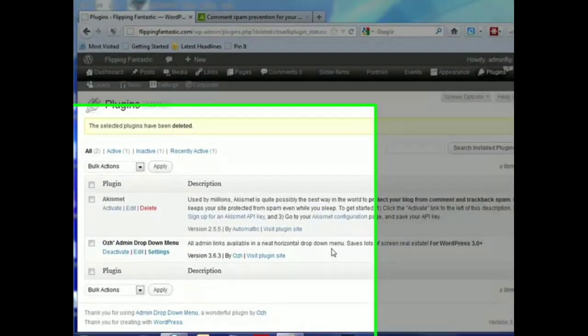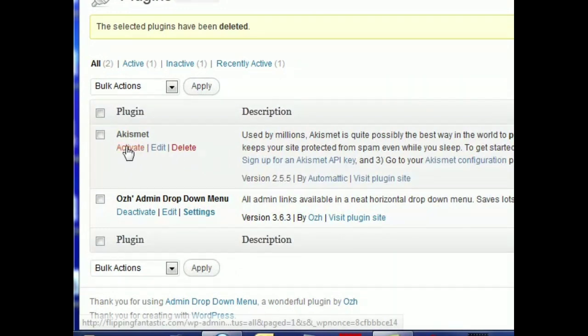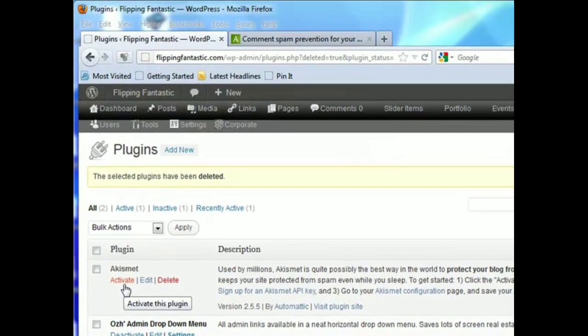Popular plugin number 1 at the time of this recording, Akismet spam filter. I kind of cheated. I took all my plugins and deleted them except the one I can't live without, which is Ozh's Admin Drop-Down Menu. But Akismet, what it is, it's a spam filter. It protects your blog from comment and trackback spam.